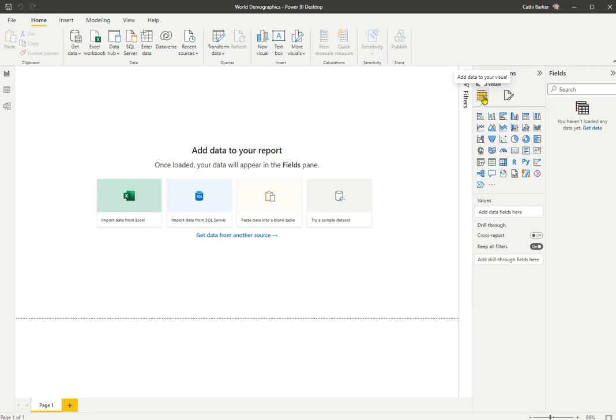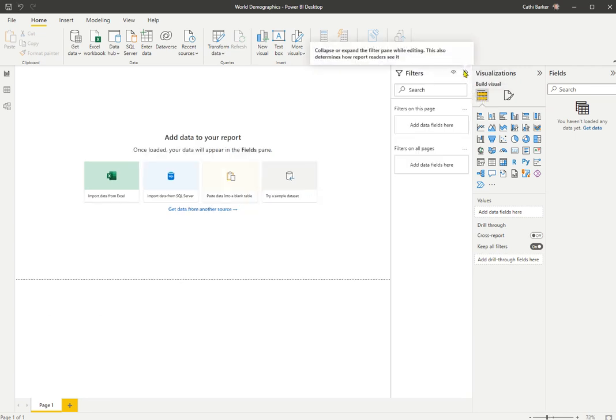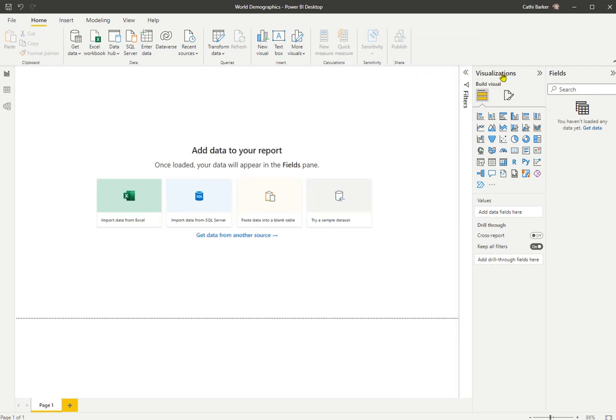Now the third pane is the filters pane. If I expand this here, using the filters pane, you're actually able to filter a page or particular visuals on a page. And we're going to be looking at using these three panes. So I'll collapse the filters pane, I'll keep the visualizations pane visible, and I'll keep the fields pane visible as well. So those are the three panes.